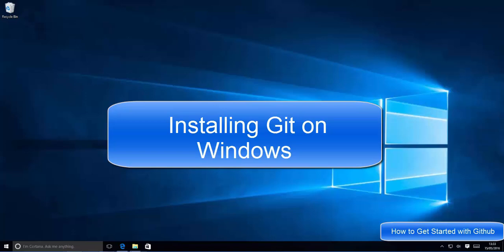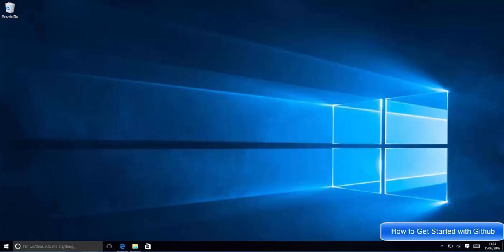Hello guys, in this video I'm going to show you how you can install and configure Git on your Windows operating system, and I'm also going to show you how you can create repositories on GitHub and transfer your files to your repository using Git on GitHub. So let's get started. First of all, we will see how we can install Git on our Windows operating system.